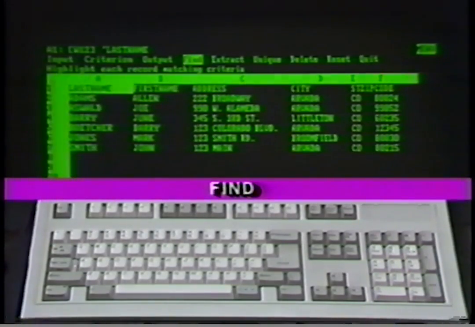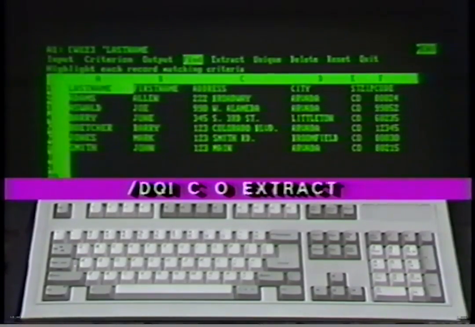The Find command has limited use, especially in a large database, because the command must scroll through the entire file if you want to view each record that meets the specified criterion. As an alternative to Find, you can use Extract to copy to a blank area of the worksheet only those records that meet the criteria. However, before you extract data, you must define an output range. The output range must be large enough to retain all the records that you've extracted, or extract will abort.